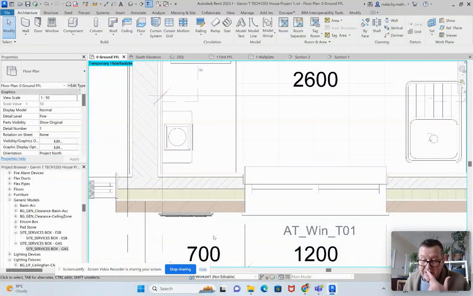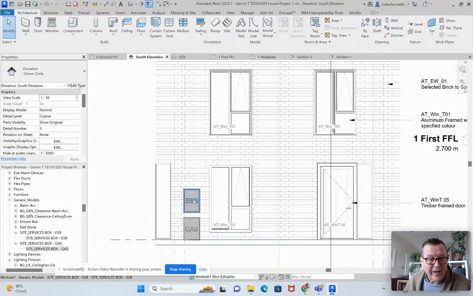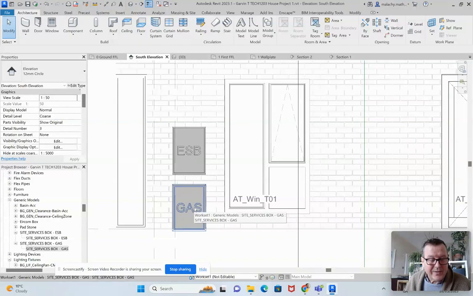Interesting that it goes right through the insulation, so you've got to watch out for that one. It could be the cause of a linear thermal break here, so you want to watch out for that. Right, so there's the gas boxes coming in underneath that one as well.